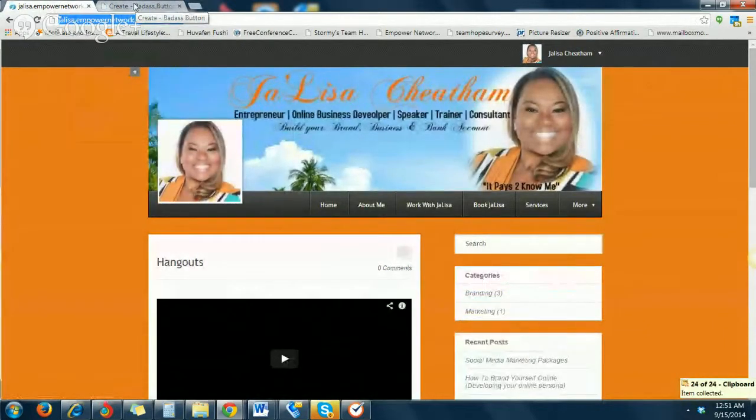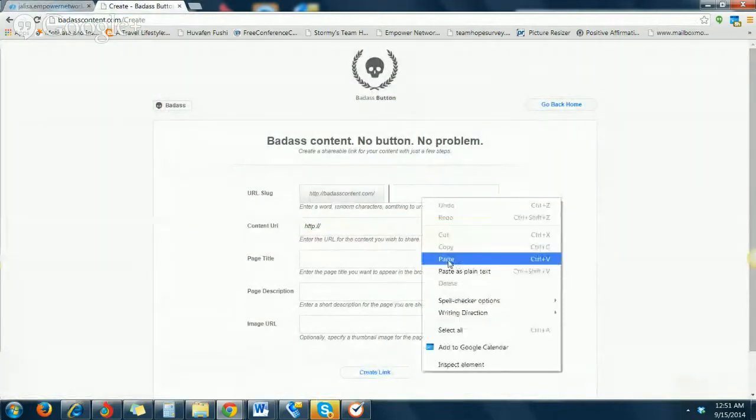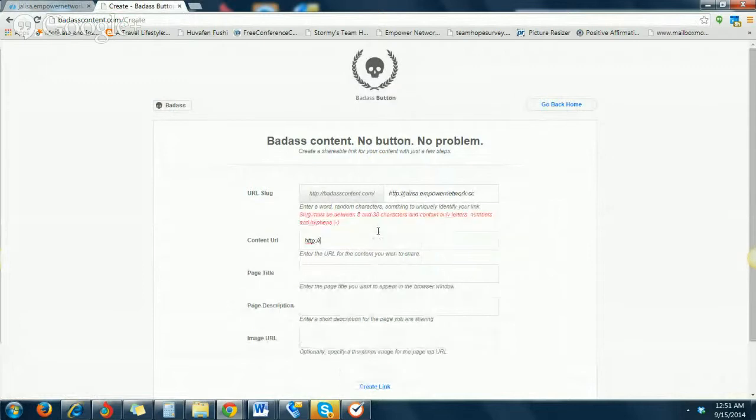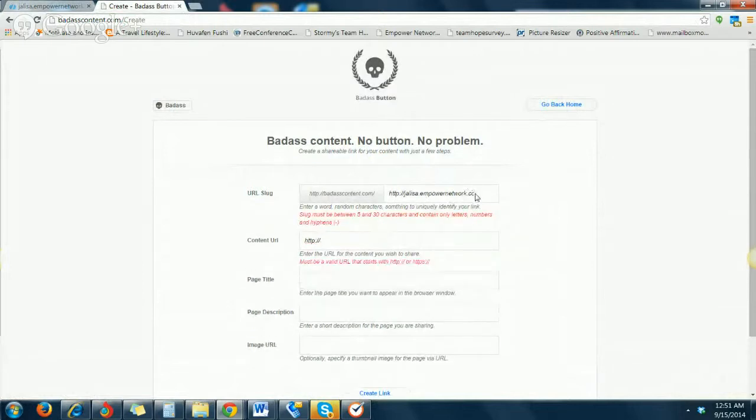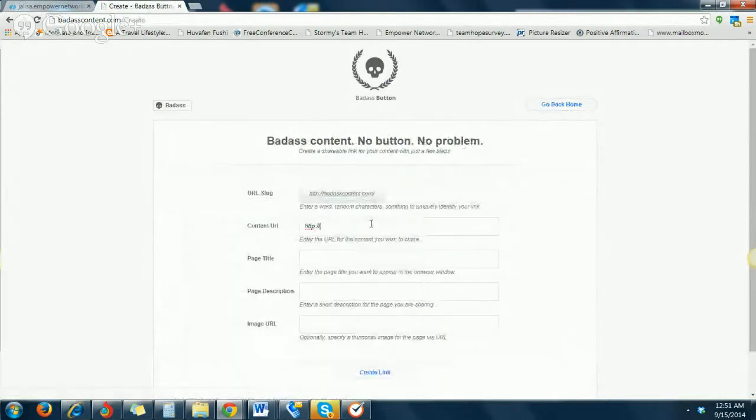And basically we're masking it through this. Okay, I'm going to put it here, paste. Oh, I'm sorry, it's the wrong spot. URL slug. This is what I want it to be. I put it in the wrong part. Okay, create manually. This is where the link goes that we want to mask, and I'm going to call this Jaleesa's Hangouts.